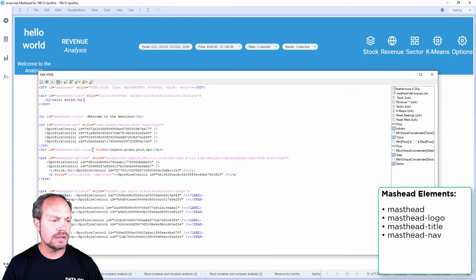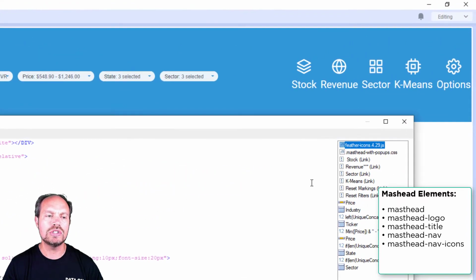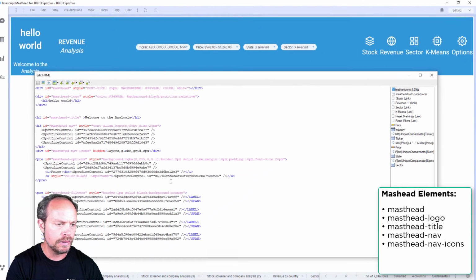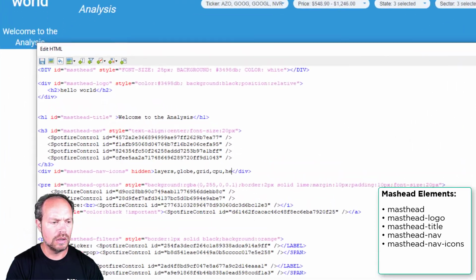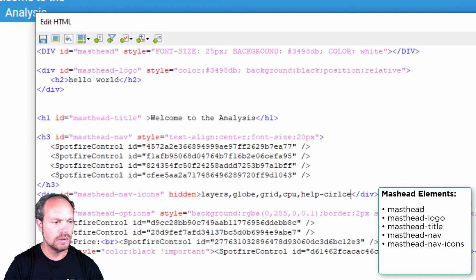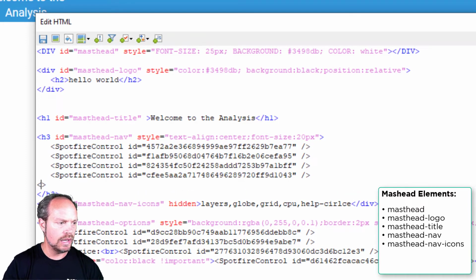Now we have the icons. The icons use Feather Icons. It's a JavaScript library that is just for rendering these icons. You can browse the feather icons and look for hundreds of icons available. For example, if I want to add a help button on my navigation, then I can simply use help-circle. That's the name of my icon, and then I am going to add it right here.